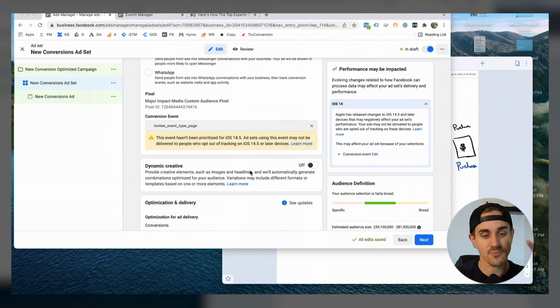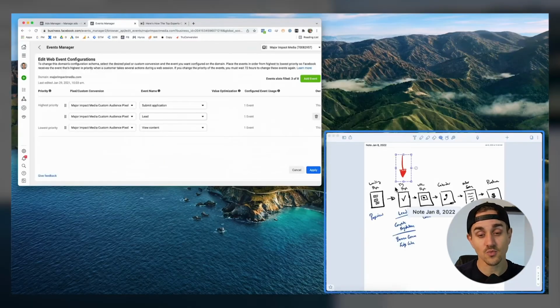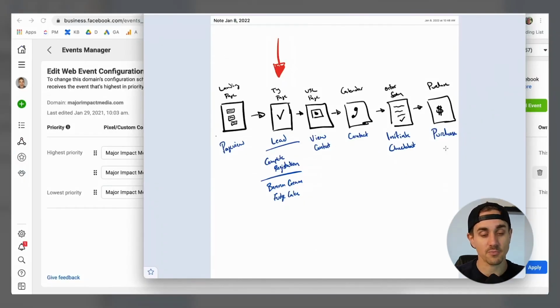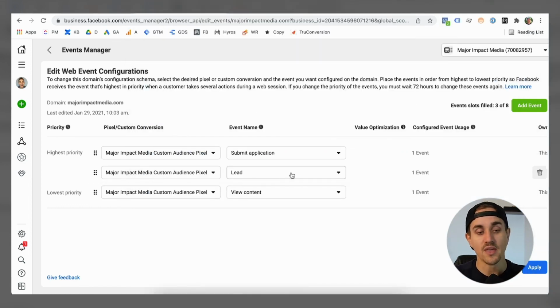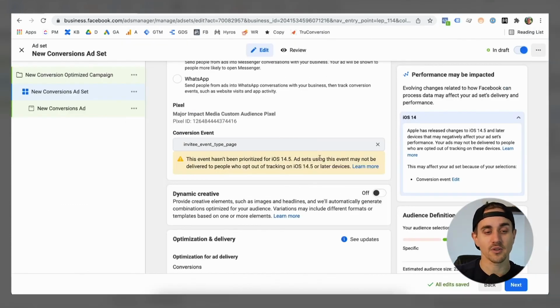So if I was setting up a brand new pixel, these would be the events that I would put on there. I'd put page view, lead, view content, contact, initiate checkout, and purchase. And I would put them in backwards order. So purchase would be at the top, then initiate checkout, then contact, then view content, then lead, then page view. Something like that, right? But that's how I would structure these 8 web events and make sure that these are set up so that they're all here, so that when I set this up, I don't get this notification.